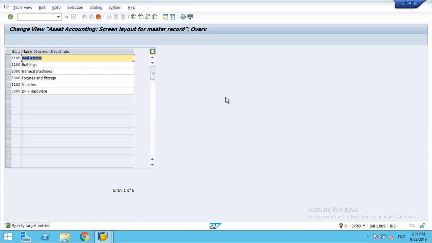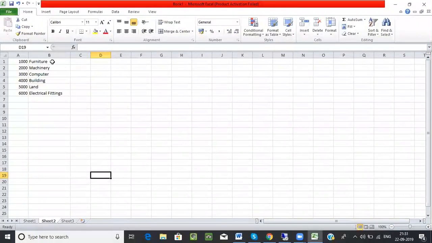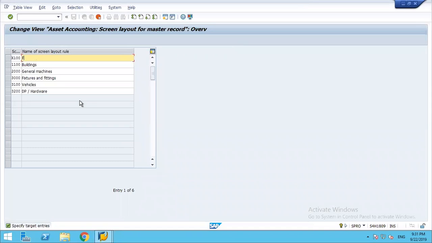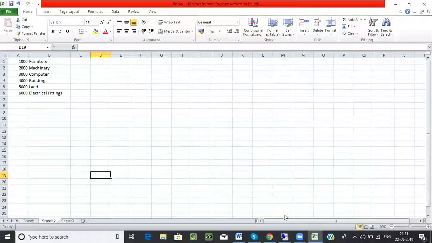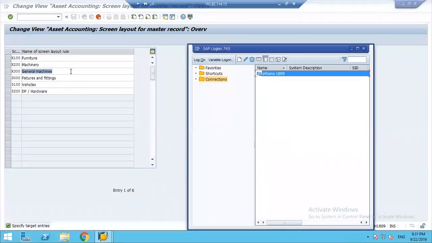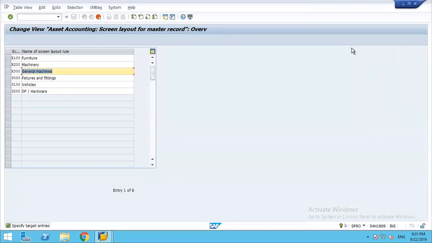So the first one is what? The first one is furniture. Furniture, X200, machinery, X300. What do we have? The next is computer, building, land and electrical fittings.